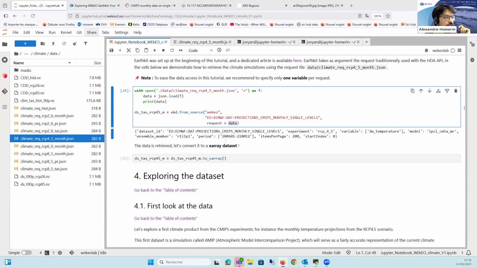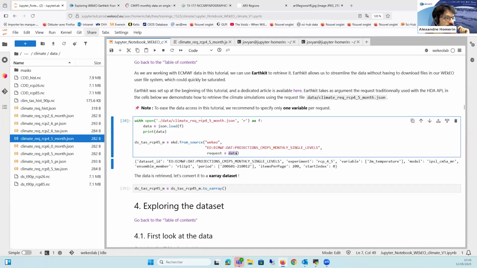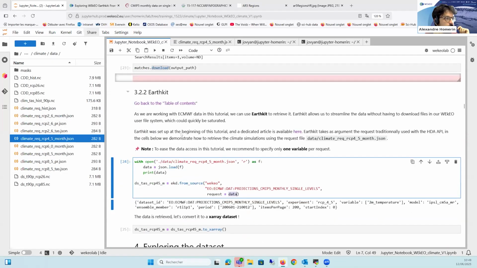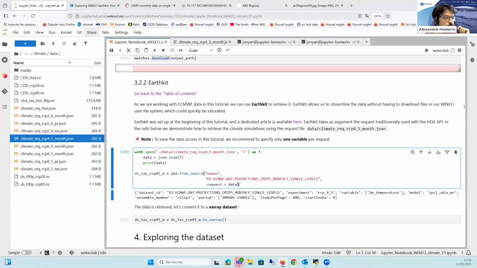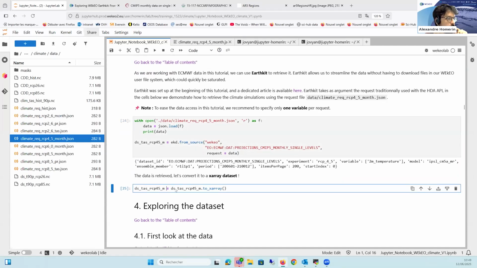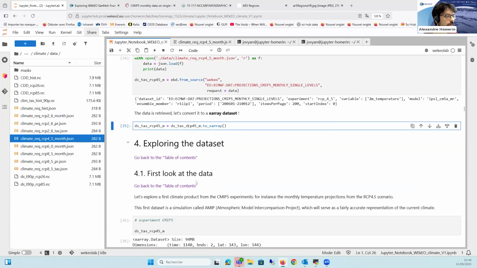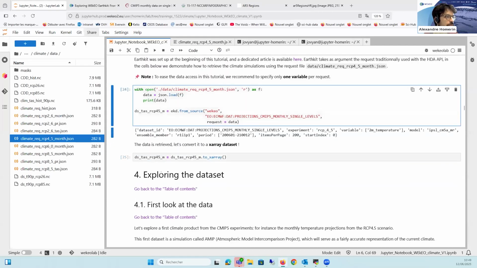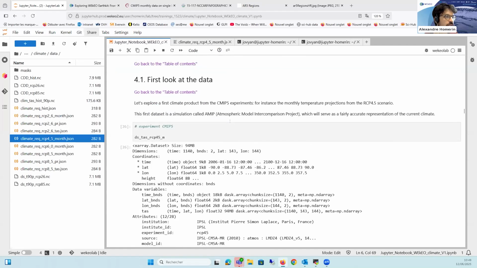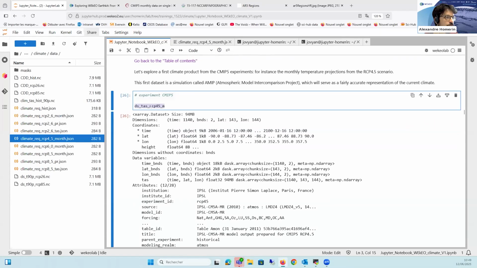And the difference here is that instead of downloading the data in your Jupyter, in your WEkEO user space, it will only download it in a cache and allow you directly to store the data in a variable and use it immediately as an xarray within the notebook. So here I've downloaded it using EarthKit. So I'm going to keep going because, well, it still takes some time to download. And here is the dataset that I've downloaded using EarthKit.